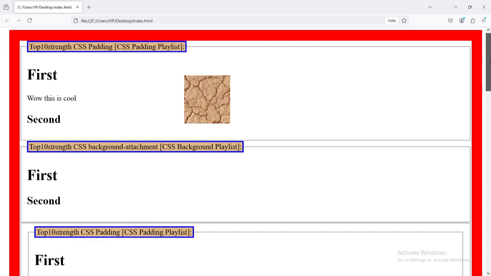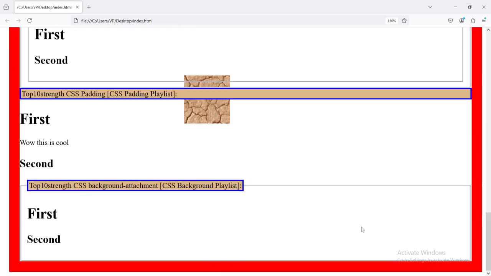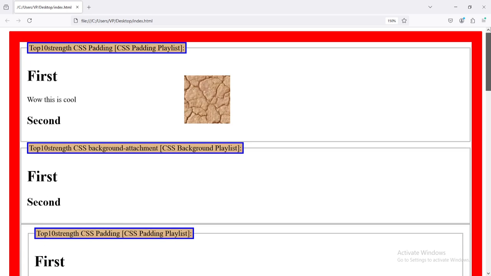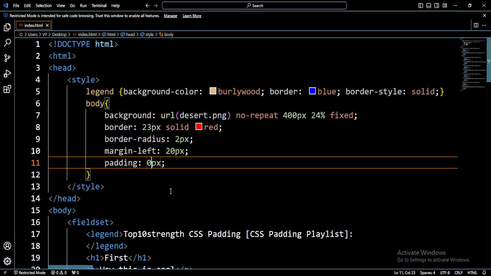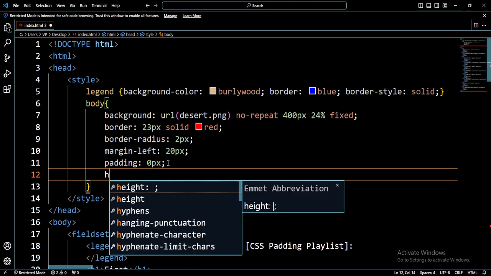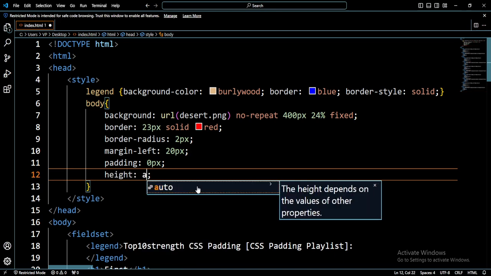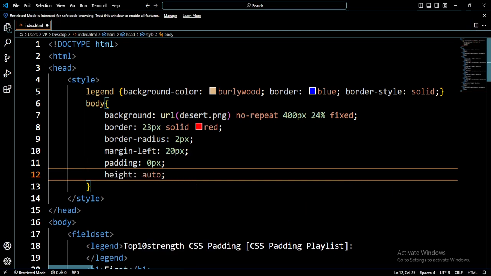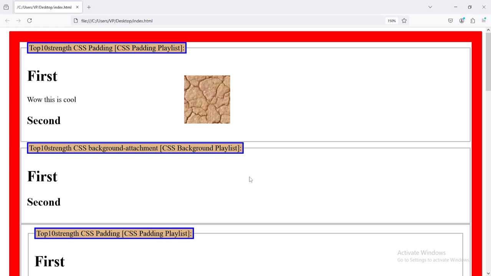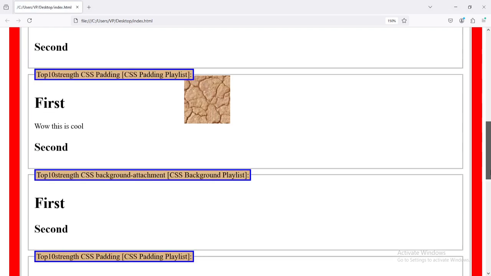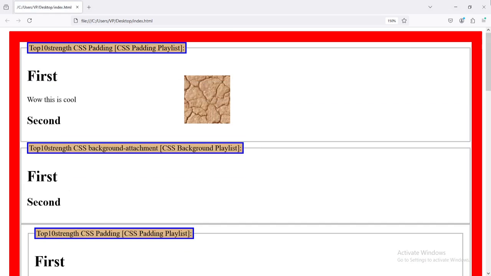As you can see, the 0 pixel of it did not affect the height of the element itself, because the height of the element is having auto by default. So when I give it height here, I give it auto, it's also going to be the same thing. So definitely we don't need to give it height of auto again. As you can see, by default this thing is having height of auto.